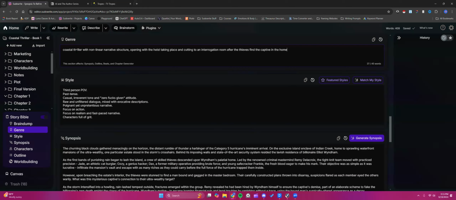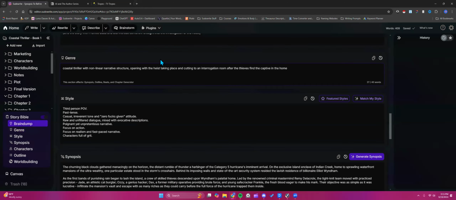So think of your genre box as your filter. So be very careful with the wordings that you have in both of these boxes.